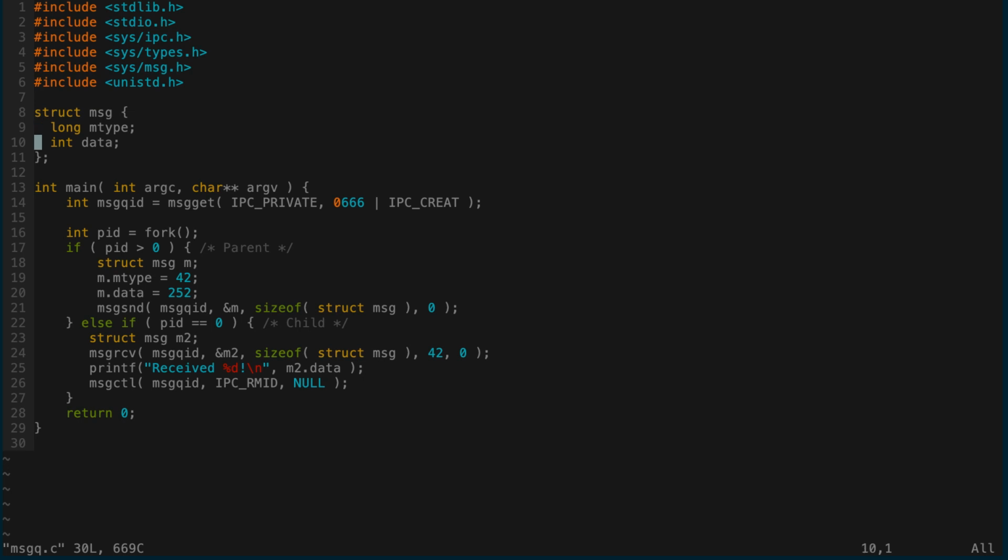Now, in main, we're going to create our queue. So we call message get. And we don't need to use a file in this case. We're going to use IPC_PRIVATE for our key. And for the flags, we're setting the read and write flag for everybody, for the group and for the owner, just as we would with a file. And we're combining it using the bitwise OR operator with IPC_CREAT.